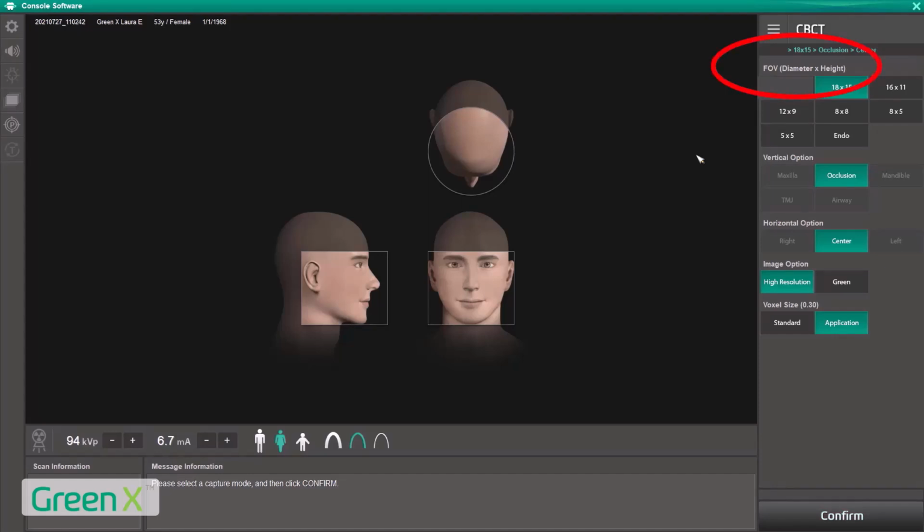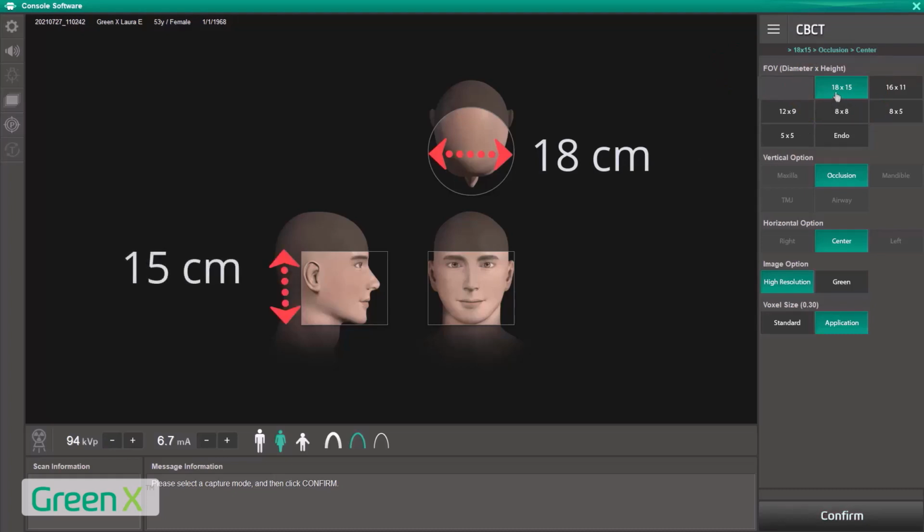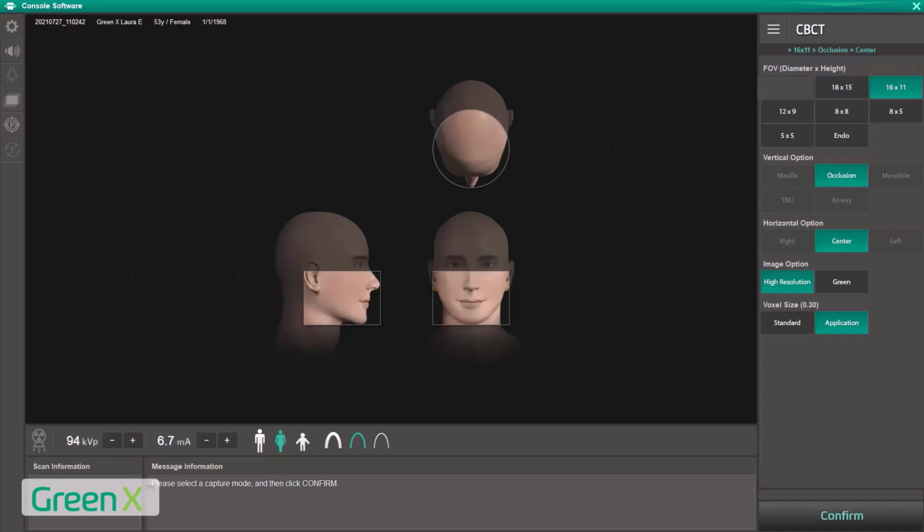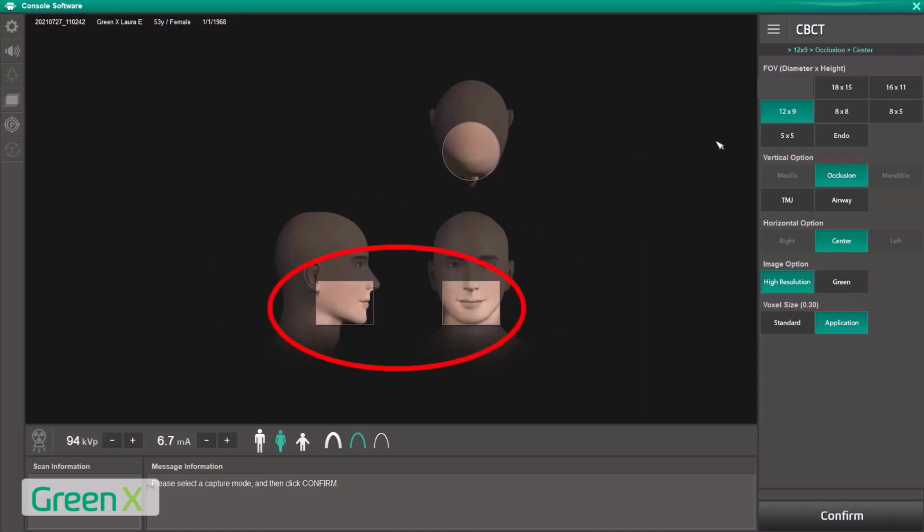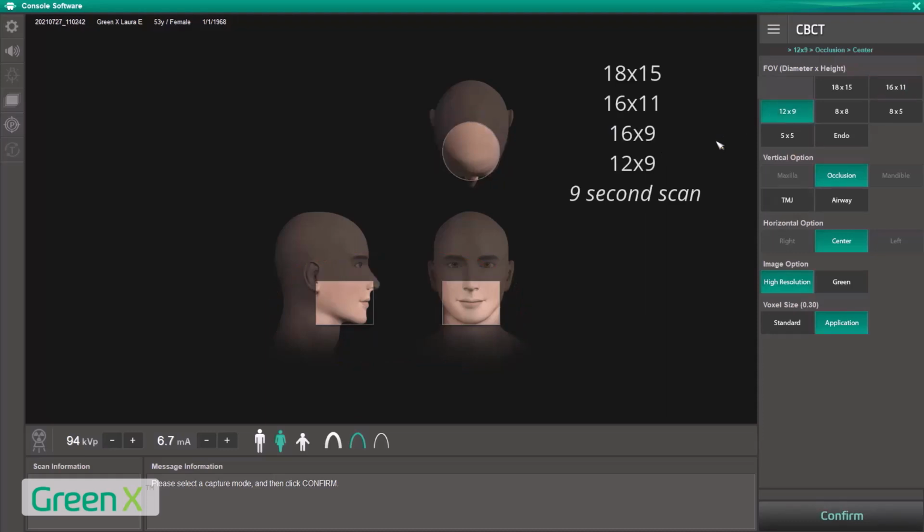For example, the largest size field of view is 18 by 15, so that is 18 centimeters in diameter by 15 centimeters high. The 18 by 15 scan, along with the 16 by 11 scan, will both encompass full arch, sinus left and right, and TMJ. The 12 by 9 scan will encompass the maxillary and mandibular arches, including third molars. The 18 by 15, 16 by 11, 16 by 9, and the 12 by 9 scans are all at 9-second scan time.